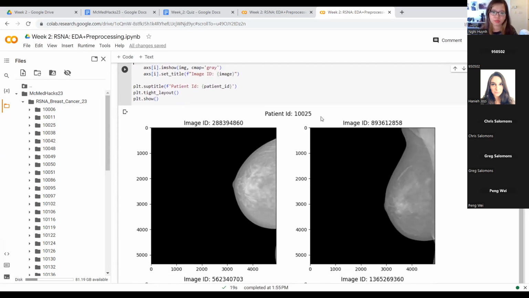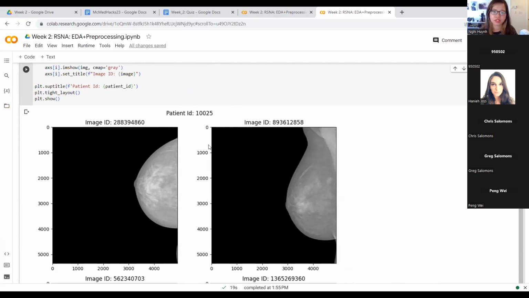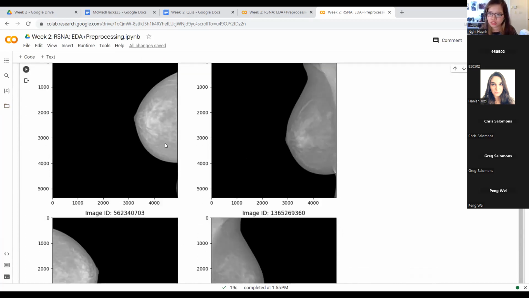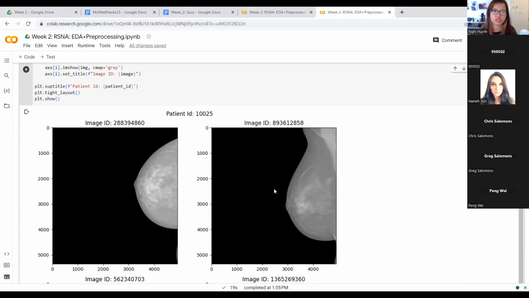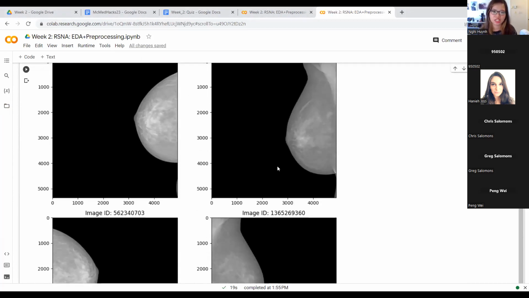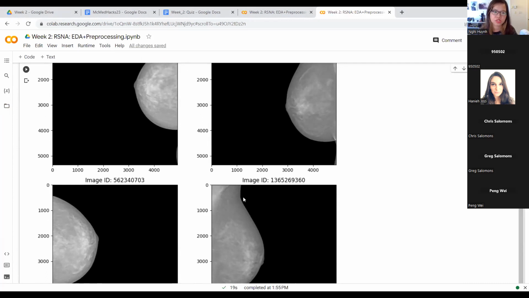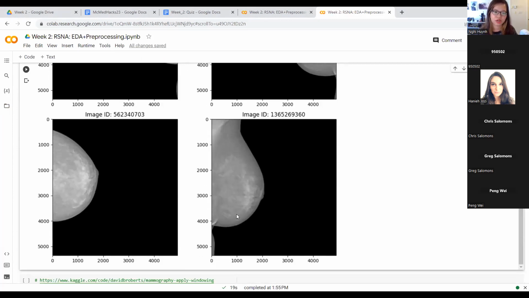Okay, so this is one patient. They have all 4 images. These first 2 are the right breast with CC or MLO views. These 2 down here are the left breast with CC or MLO views.